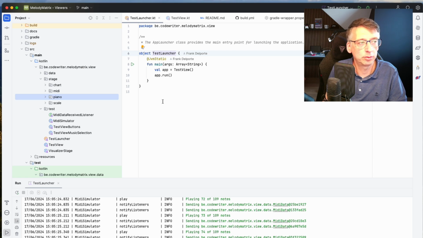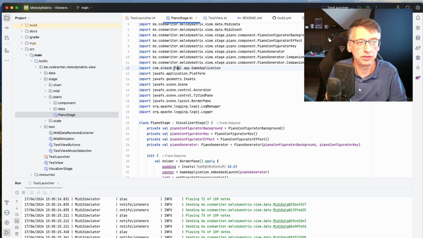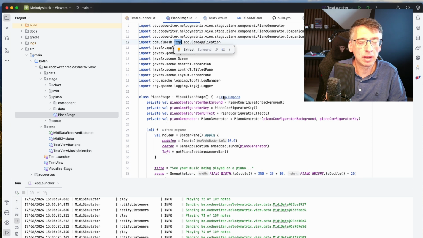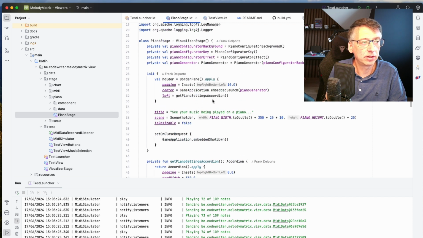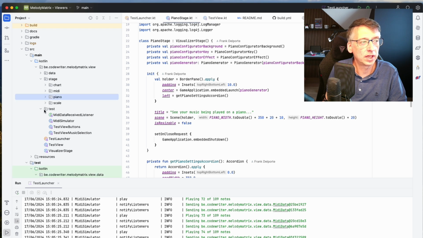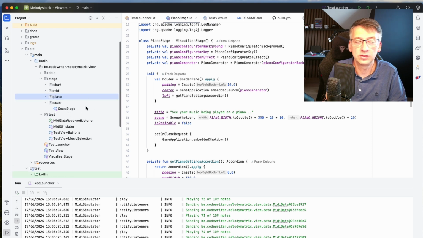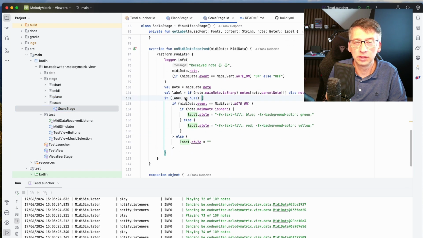the existing ones. If you look into the sources of this project, then you see that we have a stage package, and each view has its own package in here. Let's open, for instance, the piano stage. As you can see, it's an FXGL application, a game application actually, and it has all the settings in here to generate the piano view using different components. So each of these views can be as complex as needed. Like for instance, the scale stage is just one class. That's all we need for this view.